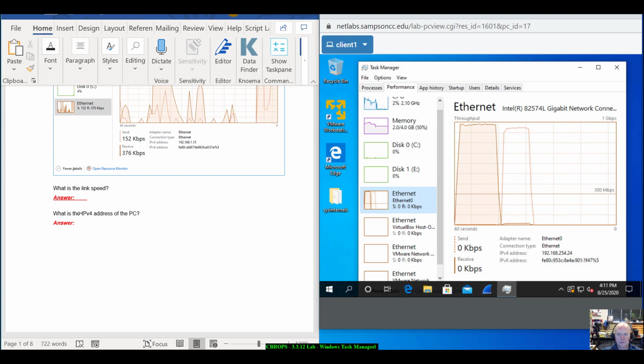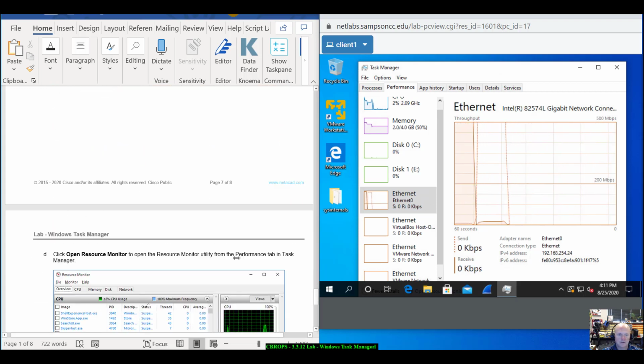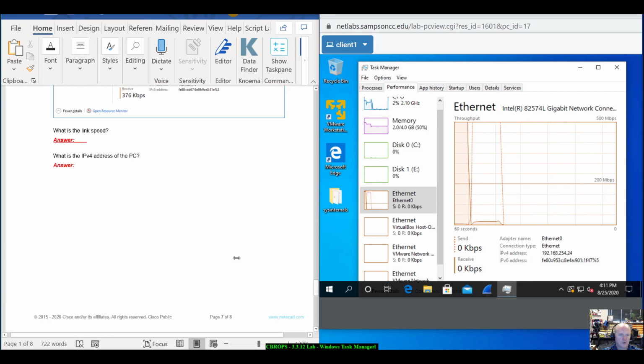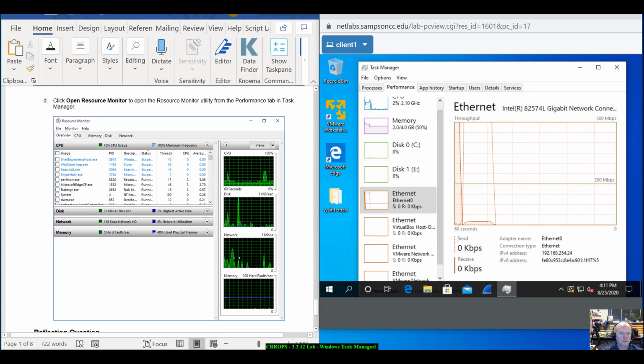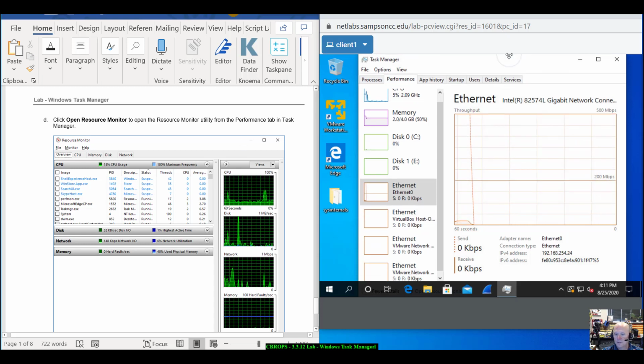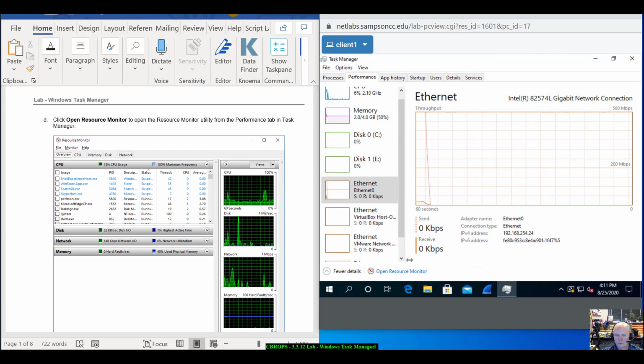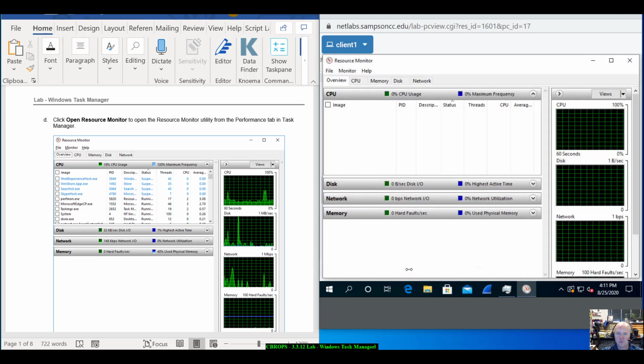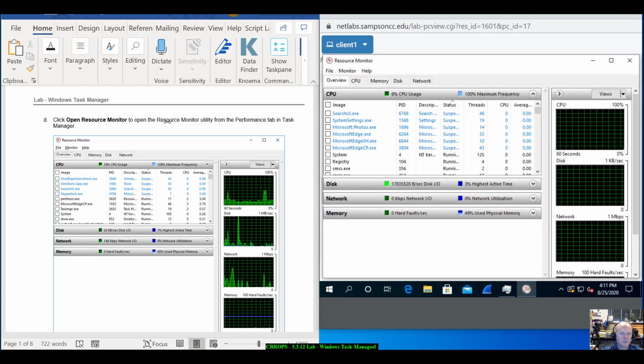All right, what is the IP address of the PC? Right there, 192.168.254.24. And that is it. Yep. Oh, sorry. I have one more page. All right. Let's see. See if I can get to Resource Monitor. All right. Bottom of the page is Resource Monitor.